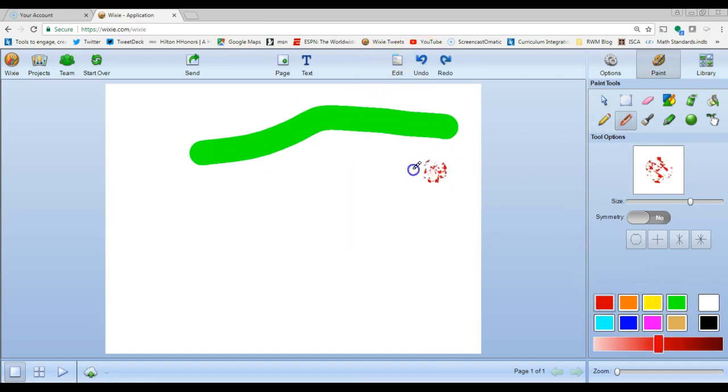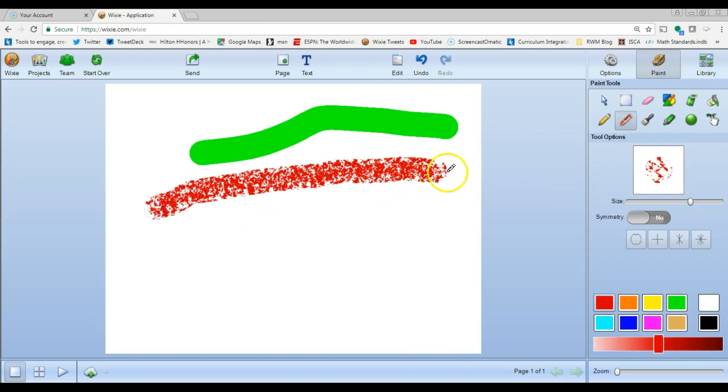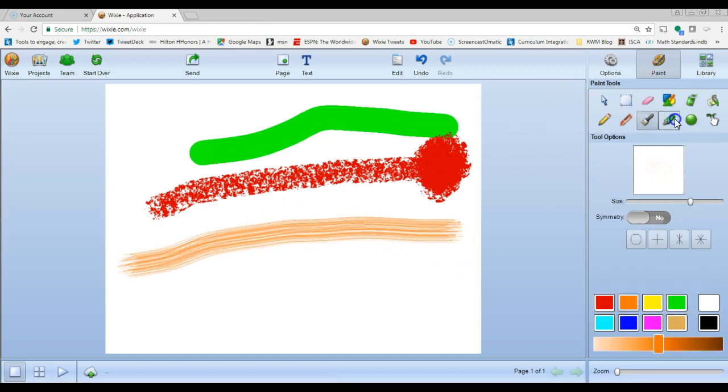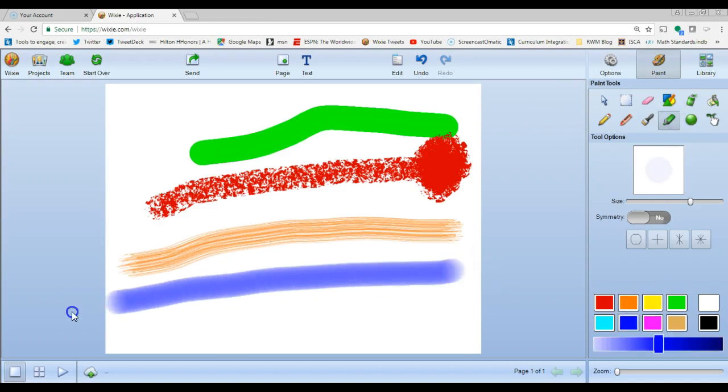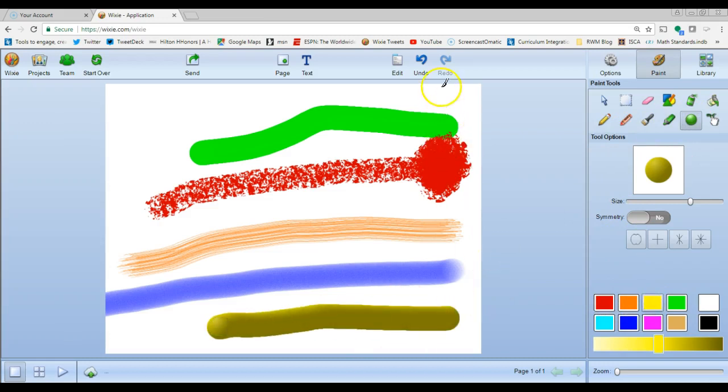I'm going to undo that. A crayon, which is great. It actually draws like a crayon to make a dark section with the crayon. You kind of go back and forth. There's a dark section. Here's a paintbrush. And a dry erase. Get a little soft edge. And there's even a 3D ball, which is nice for the symmetry activities, actually, with a 3D edge.